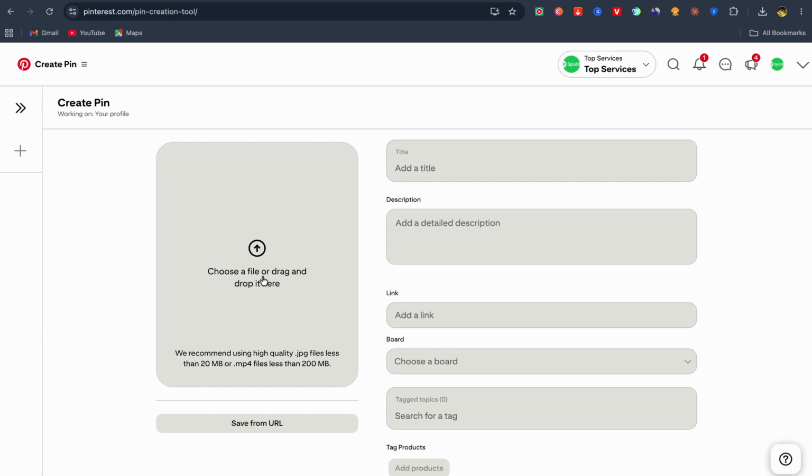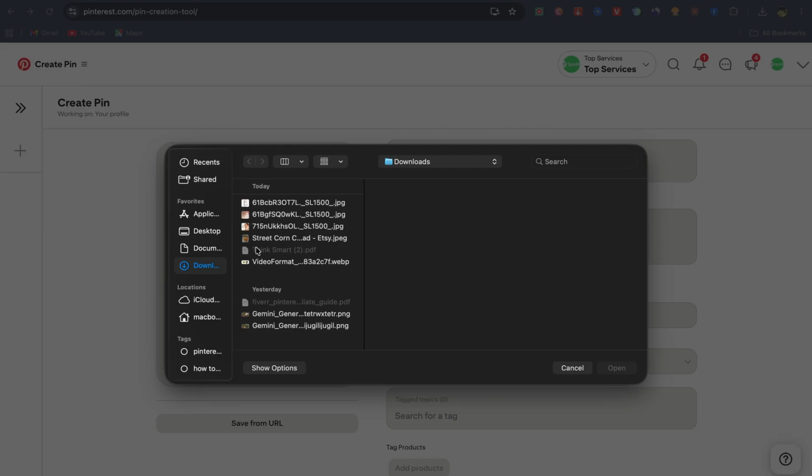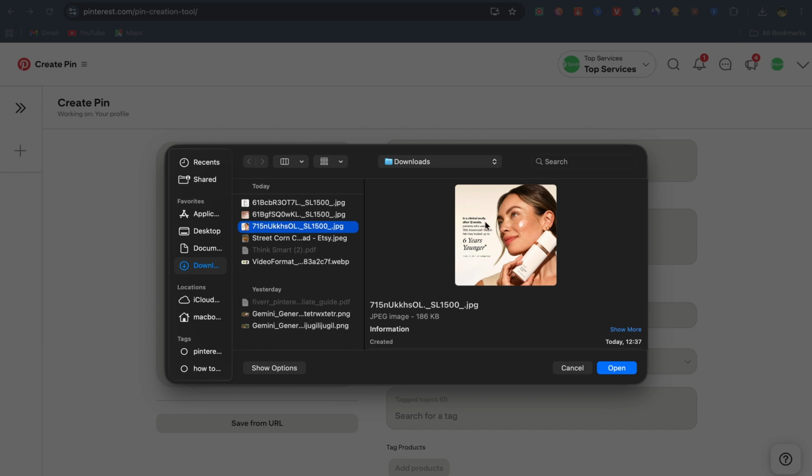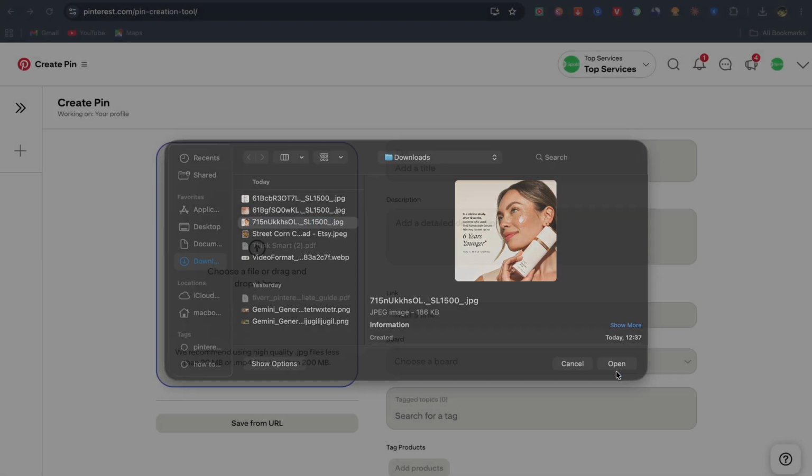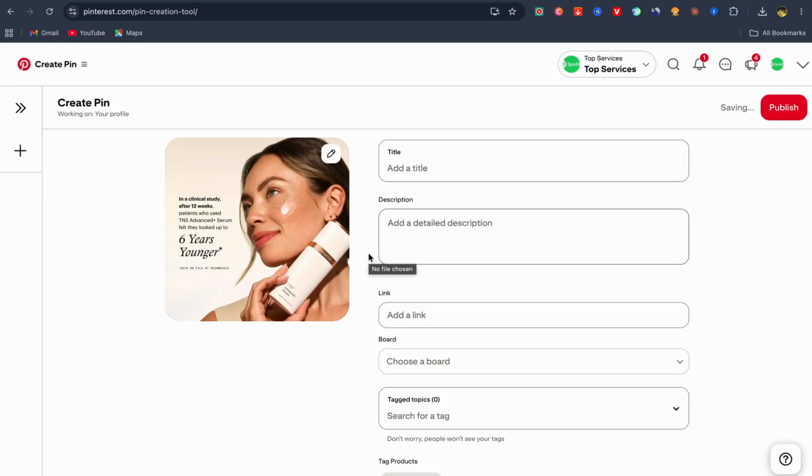So what you will do next, you will click on this icon over here and choose the picture that you want to upload. So for example, I want to upload this picture in my Pinterest account. I will click here on open, choose the picture from your laptop, click on open, and here you go.